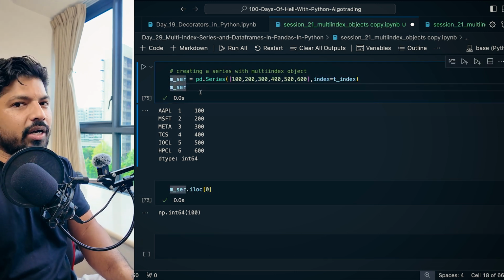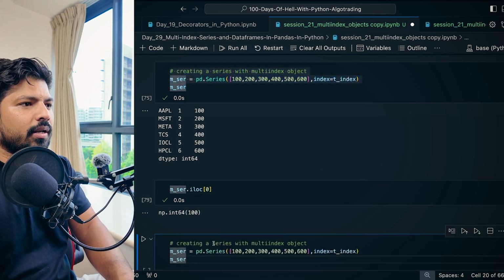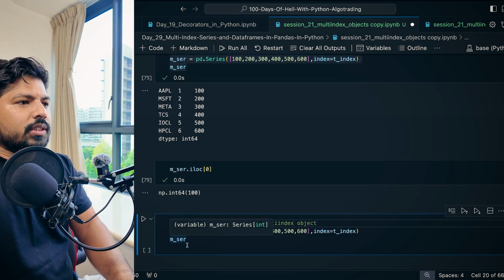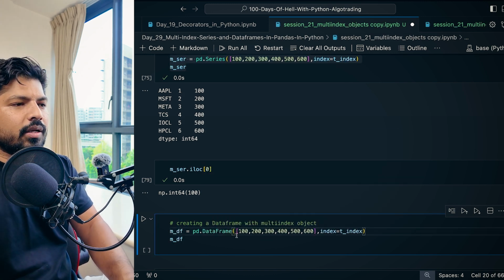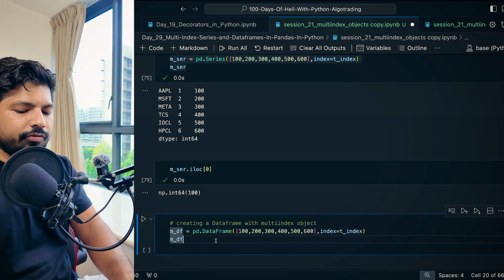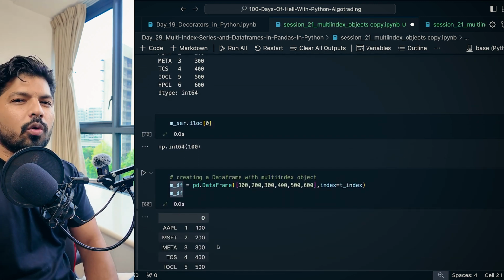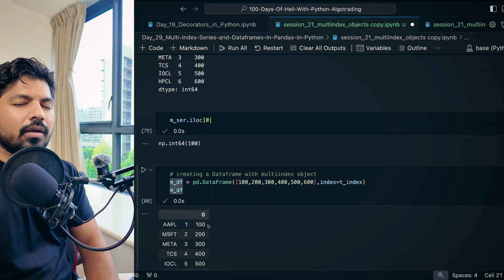Okay, now let's create a data frame. I'll just copy it and paste it here, and I'll change from series to data frame, and here also df, and here series to data frame, correct? Everything is the same. Now when I shift enter, you will get the exact value, but now a little bit more beautiful in a tabular form. You can see here it is the same, a little bit better.